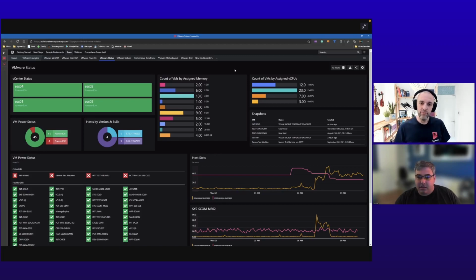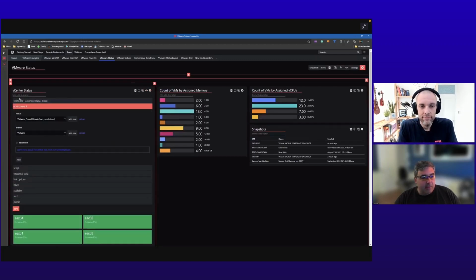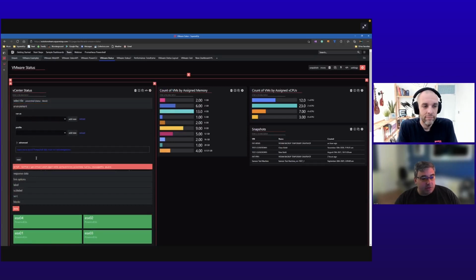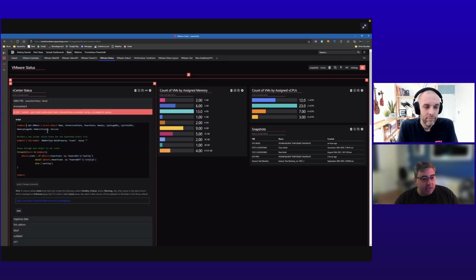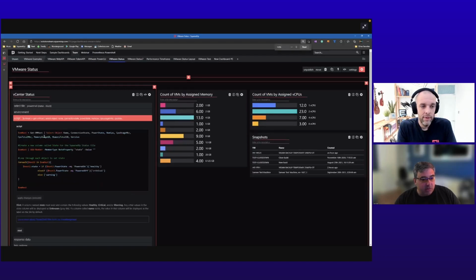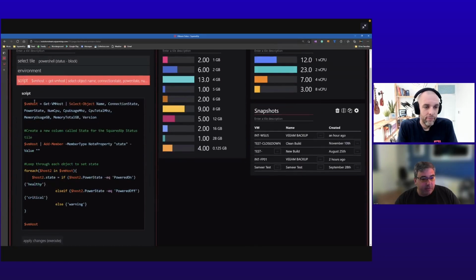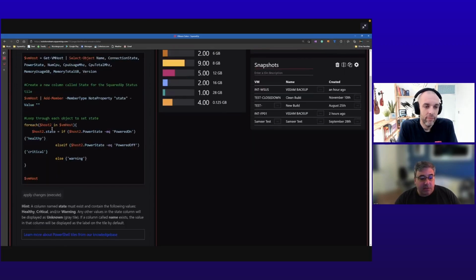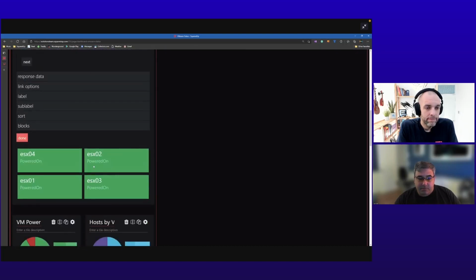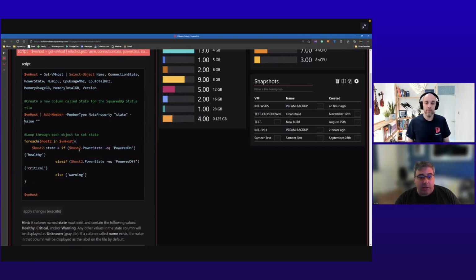Yep, that's a good point. Do you mind if I show you how I did one? Yeah, please. You'll see the simplicity when I go to edit the dashboard, and look at the status of those hosts. The script itself, let me zoom in on this for you, is literally just Get-VMHost. Then I do a quick Select-Object and store it in this variable. At that point, it's just formatting the data that comes out so that it fits into SquaredUp's status block. That was literally all it was.